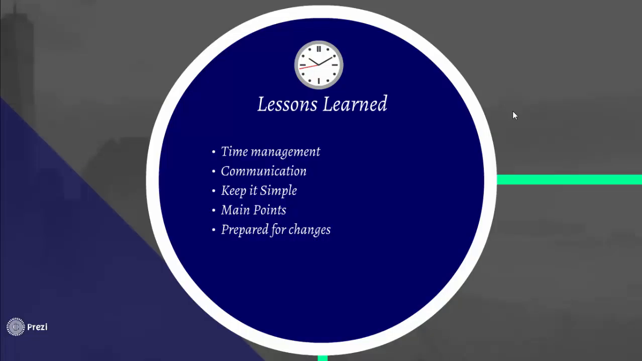The lessons learned for this project were time management, communication, keeping the project simple, following the main points, and also being prepared for changes. Time management is very important to follow when you're creating these types of projects, and also communication is important with your trial learners and whoever is participating in your project.